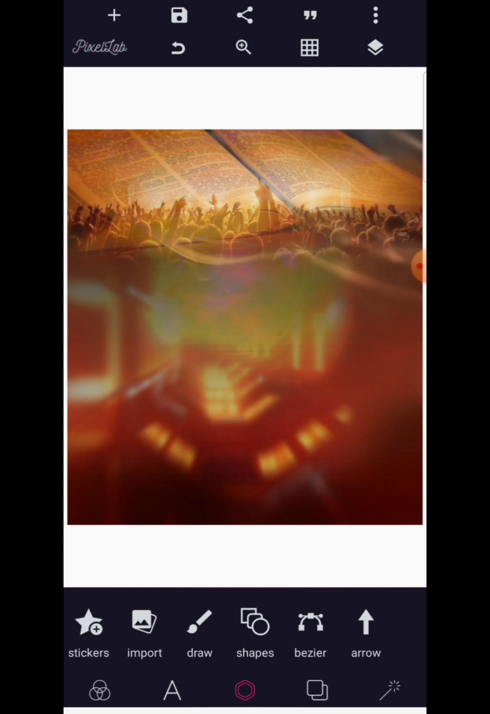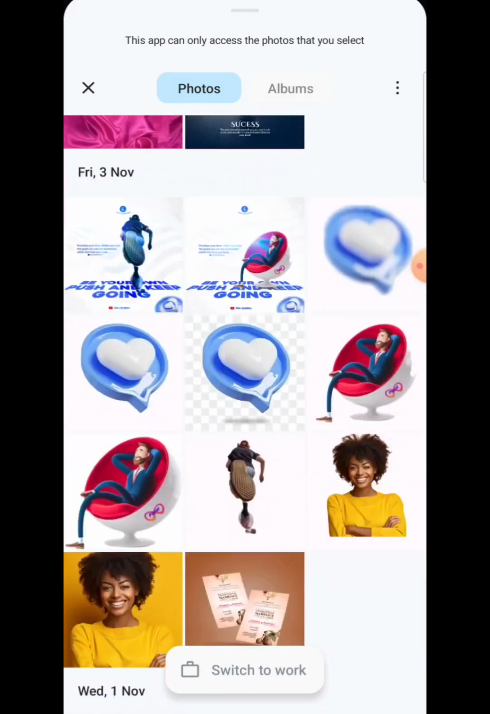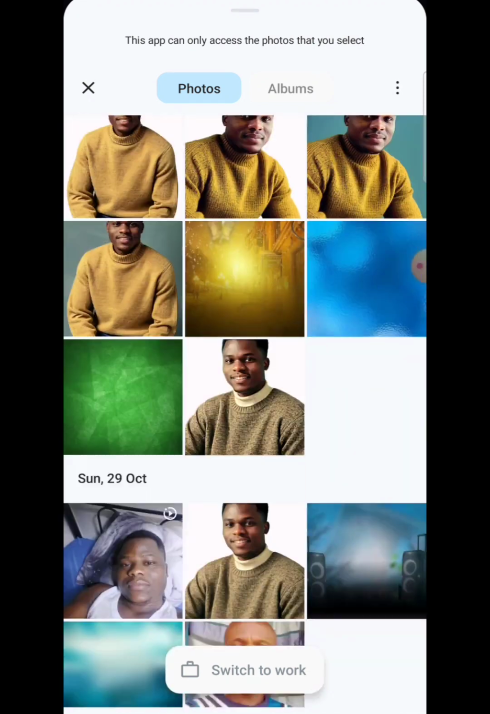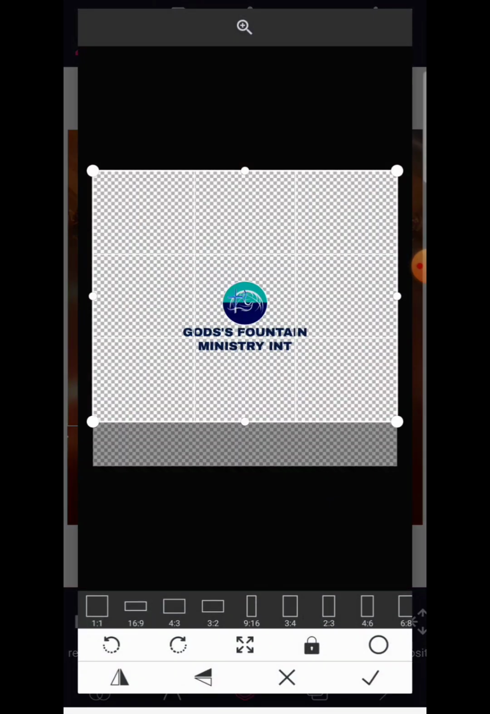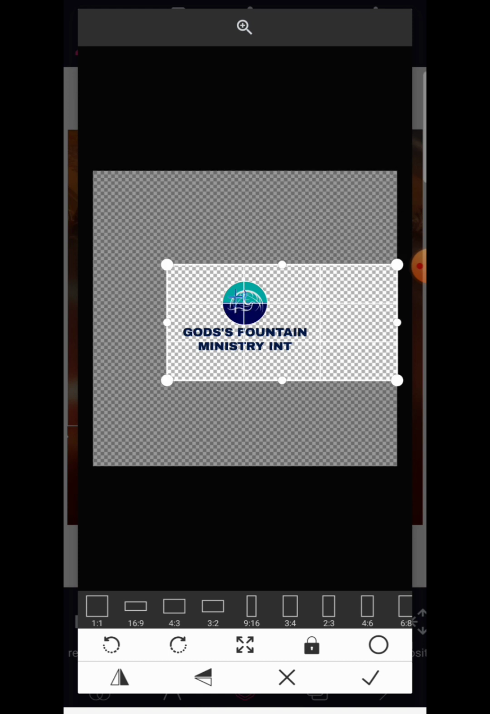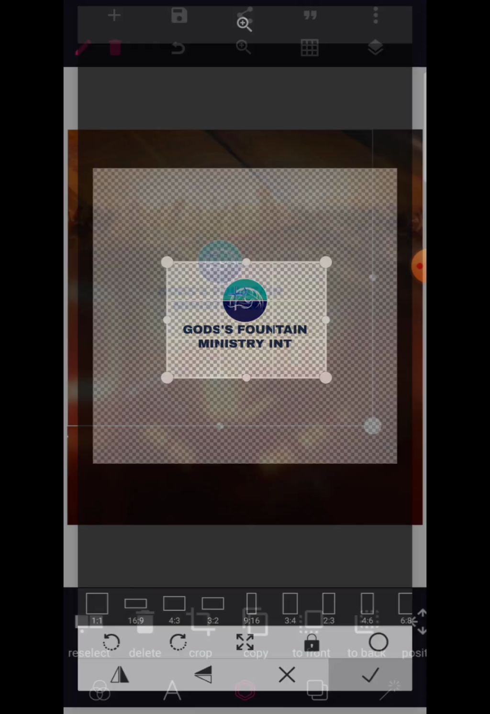After doing this, we're going to import the church logo. Like I said, this program is coming up for the God's Fountain Ministry International. It's a church in Ghana.